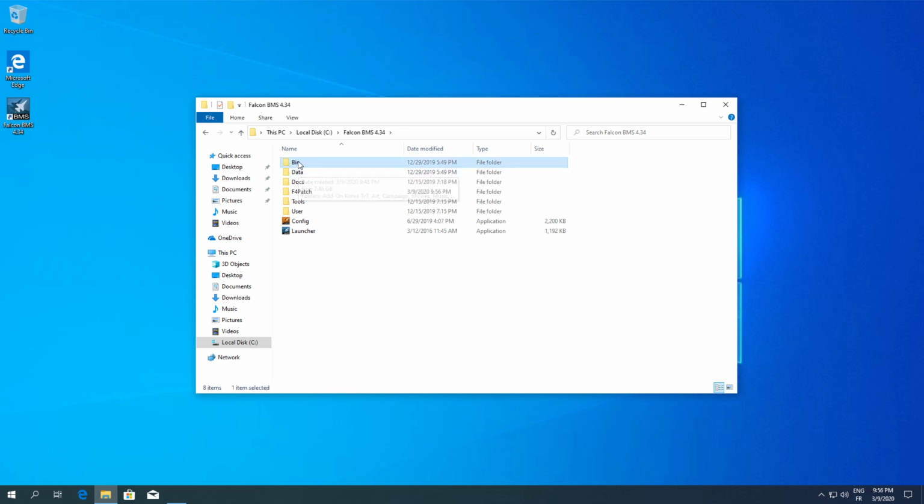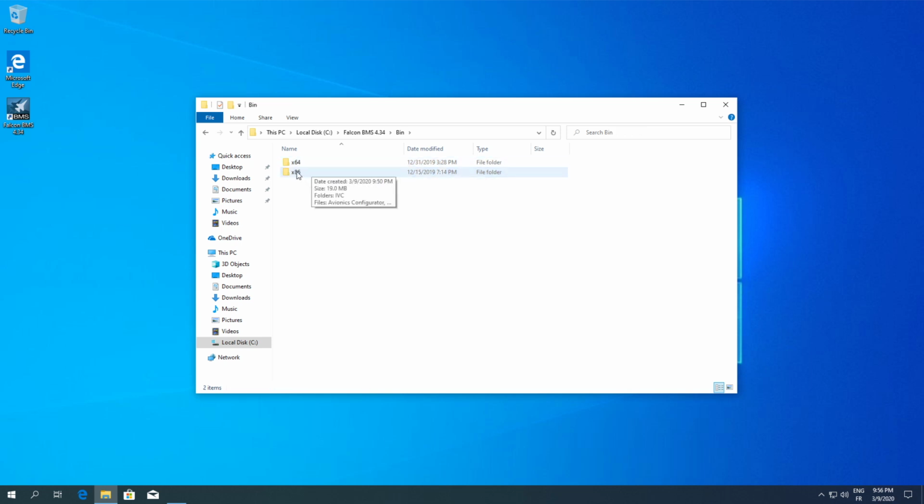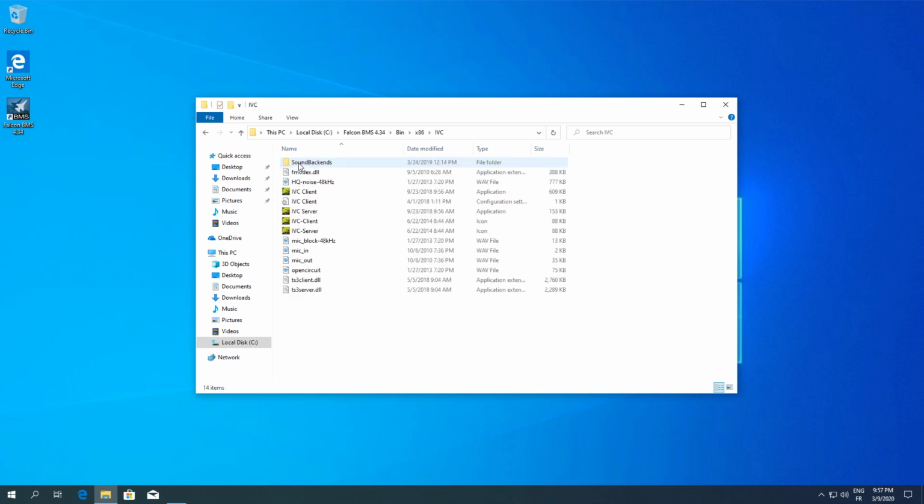So bin is the application files, executable files that are hosted here. You would find in 64 basically the BMS executable file and x86, 32 bits basically, you would find the IVC stuff. So IVC client and server would be hosted in that folder. If you have a couple things that you need to change here, especially in the IVC client ini file, do recommend checking in this folder.